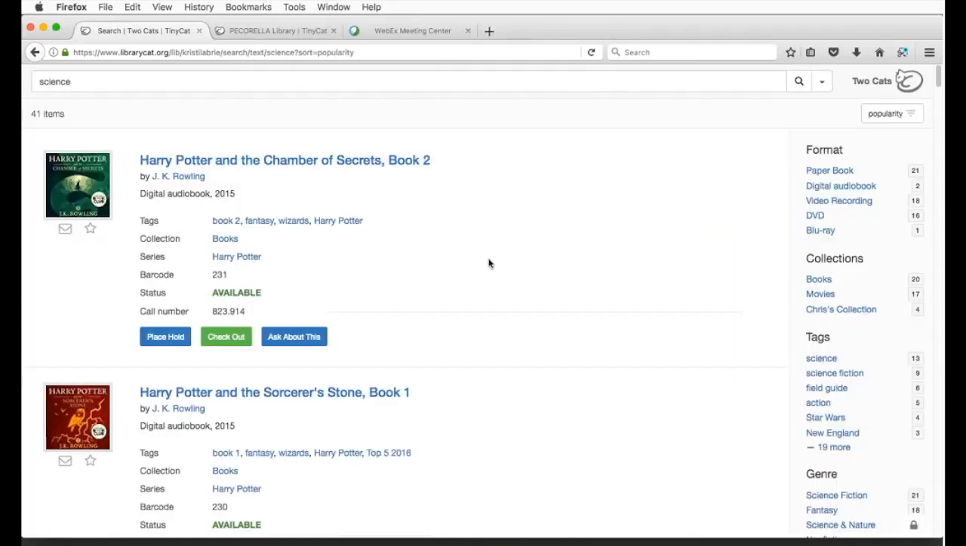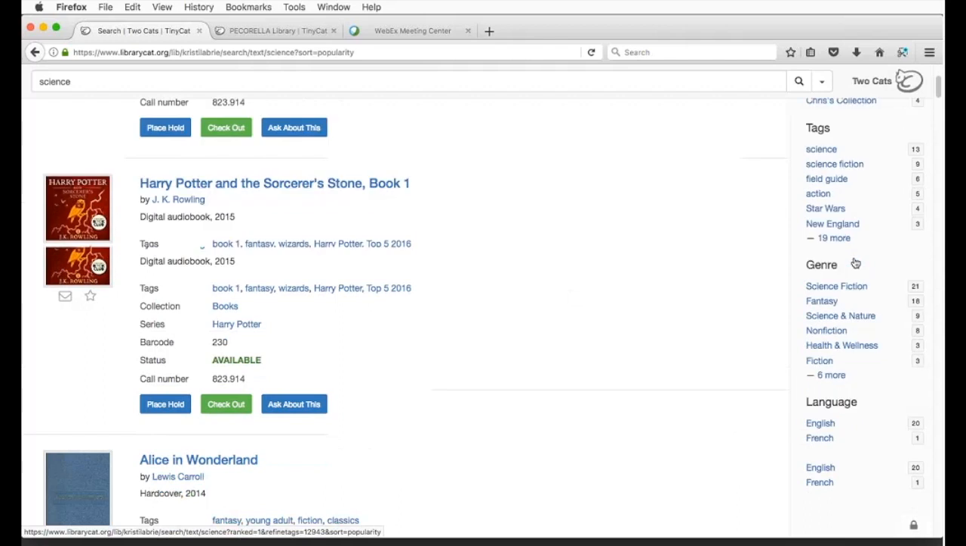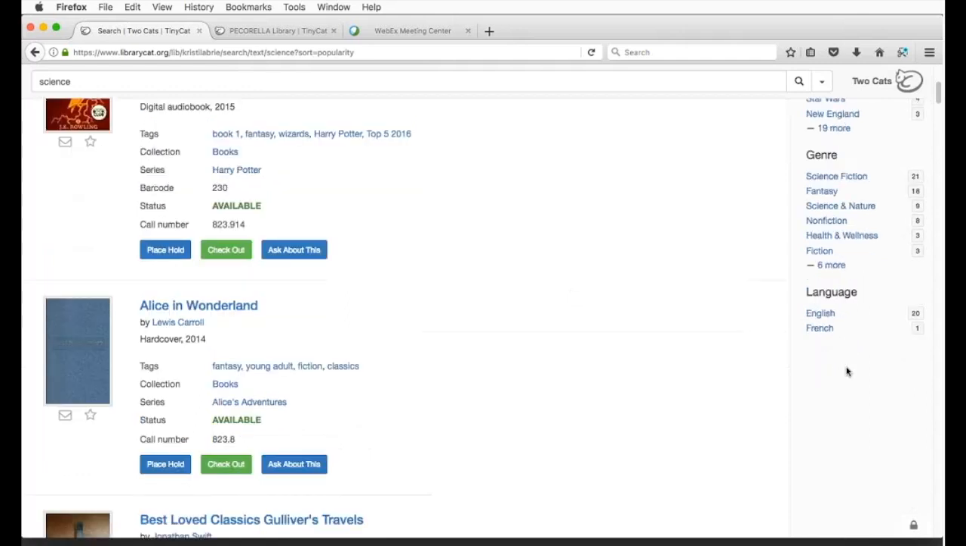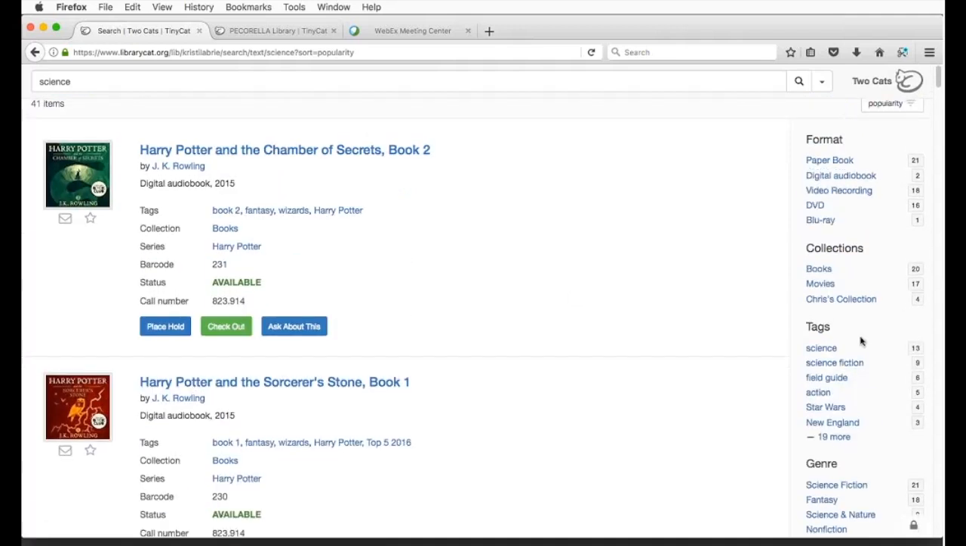Okay. So we've sorted by popularity. At the right here, we've got our search facets. You can have up to 6 different search facets on your search pages. Those include format, collections that your items are in, tags that you've applied to your items, genre, which is added and calculated by LibraryThing. And we've got language, and we also have original language, which I have excluded from my catalog. These are great for just narrowing down your searches.